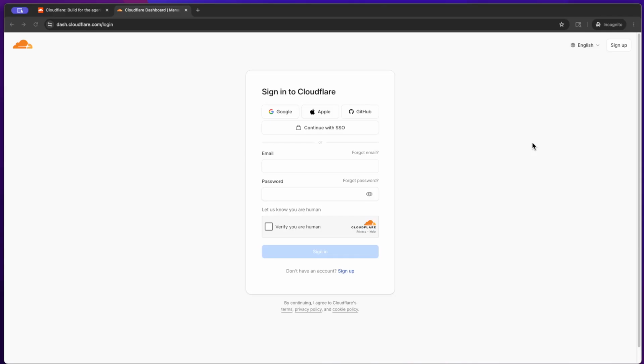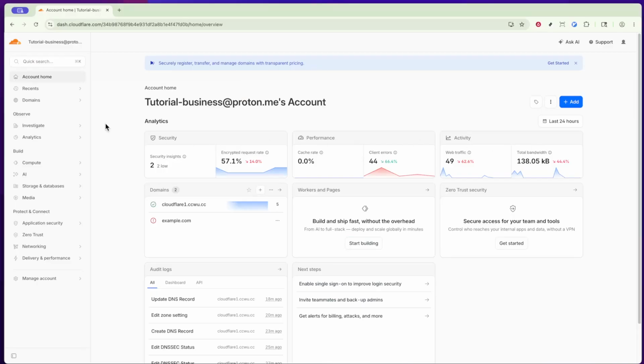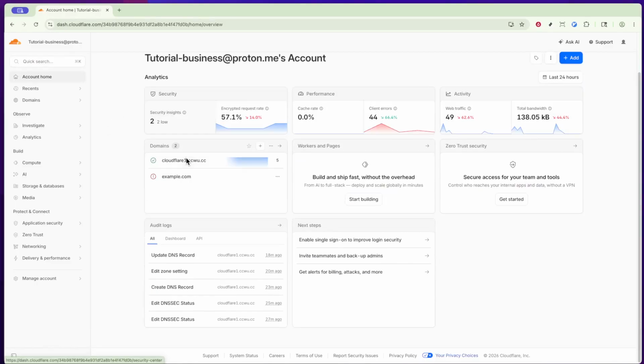Once you're logged into your Cloudflare account, take a look at the top navigation bar. You'll see multiple tabs here, but the one you want to click on is the Home tab. This will take you to the main dashboard where you can view all the domains associated with your account. The Home tab is essentially the starting point for managing your Cloudflare settings.